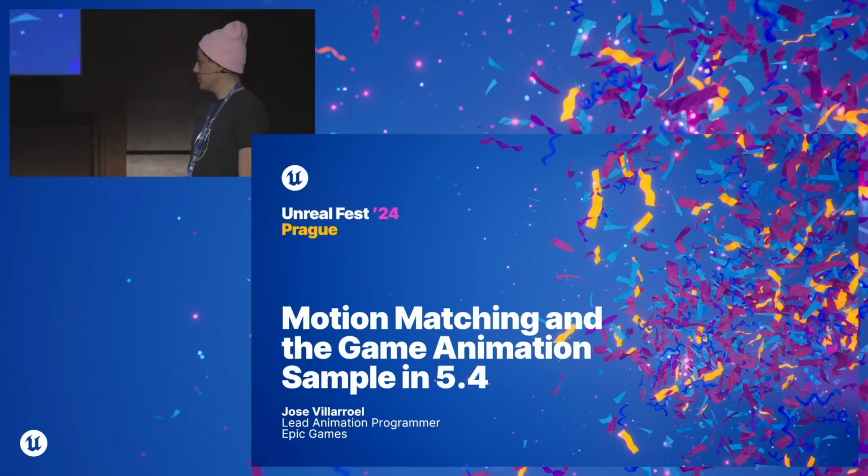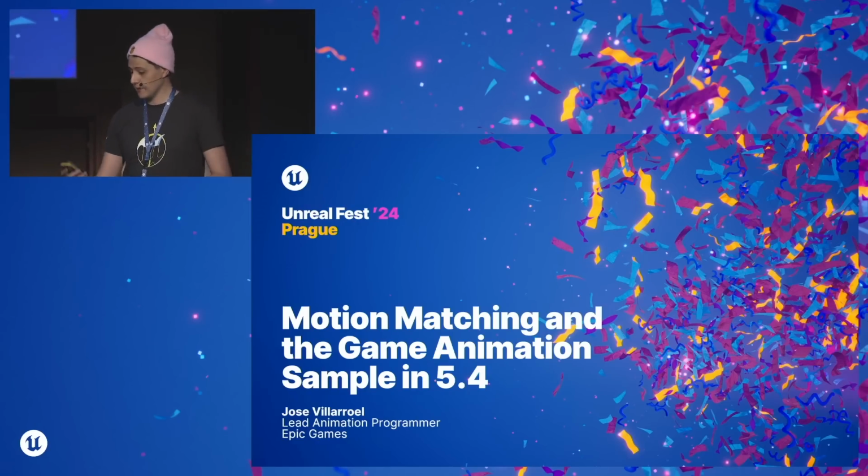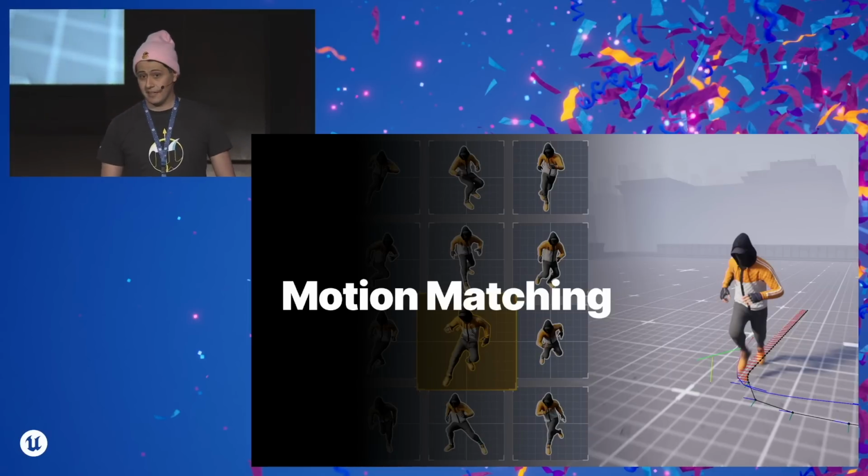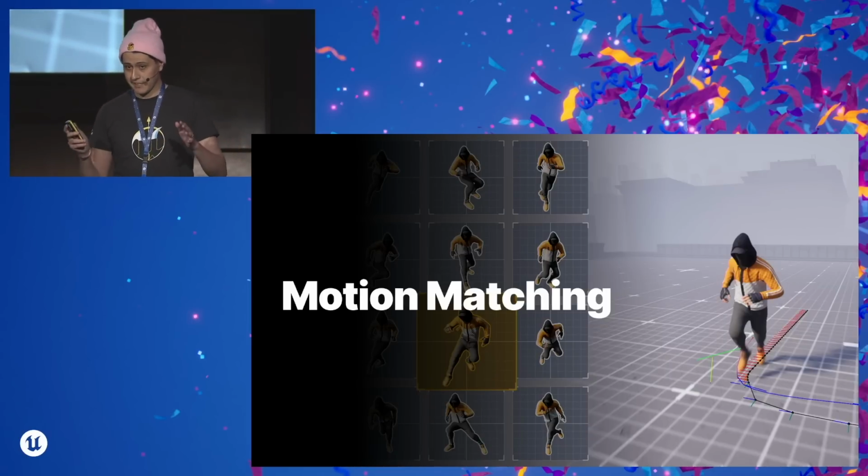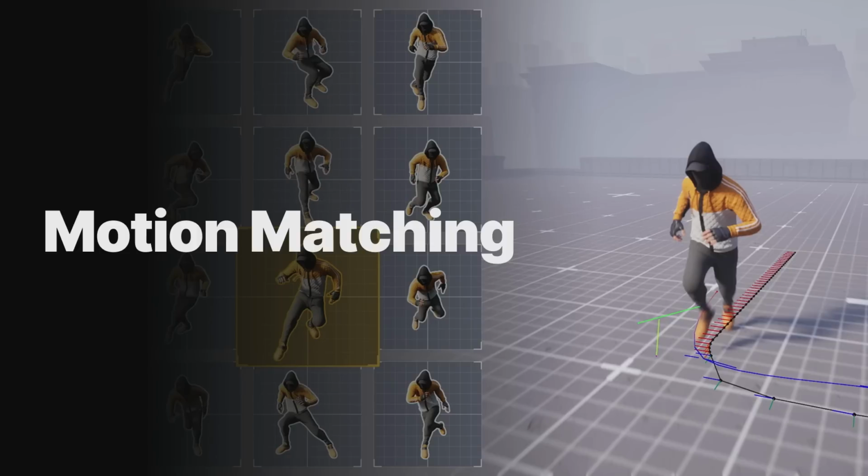So today I'll be talking to you about motion matching and the game animation sample in 5.4. Let's start with motion matching, just a quick summary of the technique. It's what we're showcasing in the game animation sample for now.